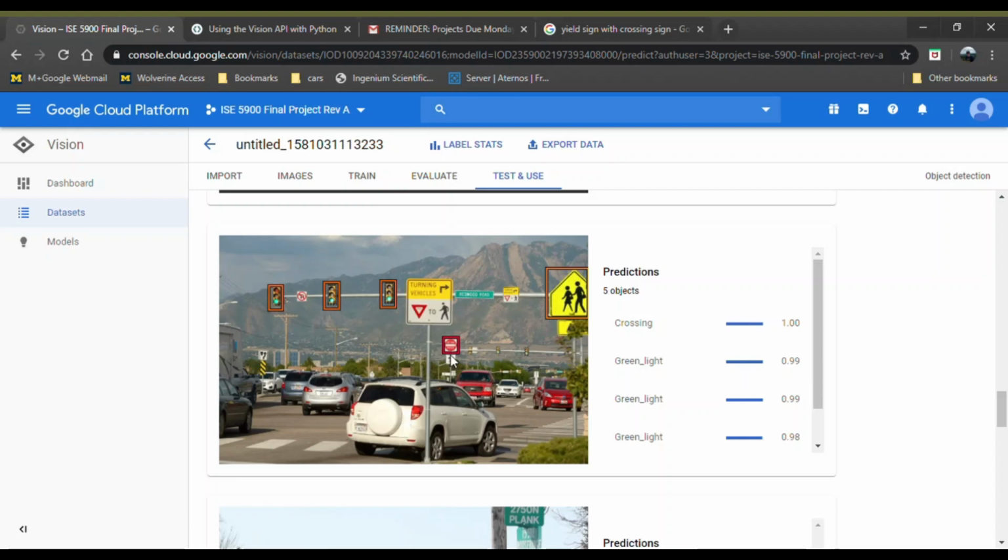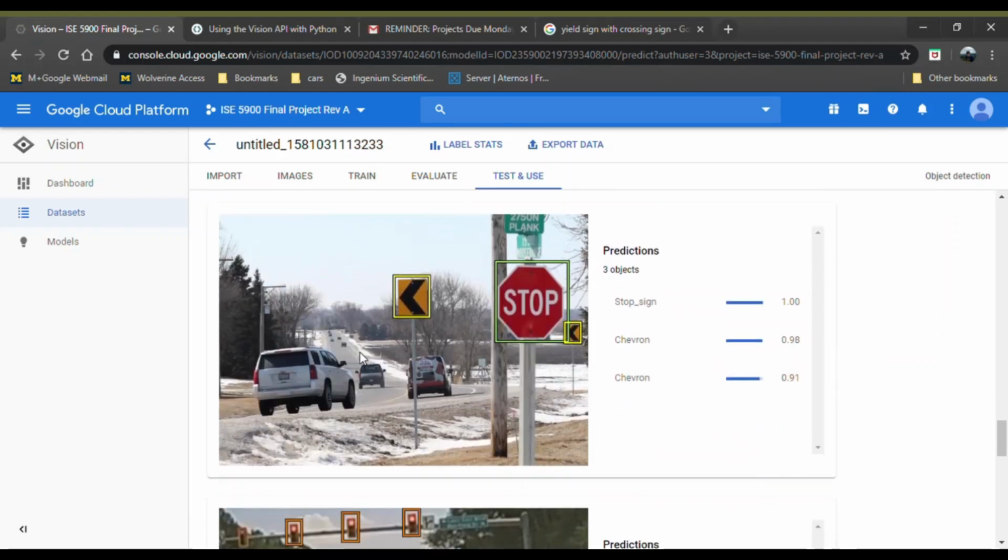It sees this do not enter sign, knows not to go through the intersection into that lane, and it sees this crossing sign here, so it knows, probably want to slow down a little bit and be on the lookout for pedestrians right there at the intersection. Down here, it sees the stop sign and the chevrons again, so get ready to navigate a turn.